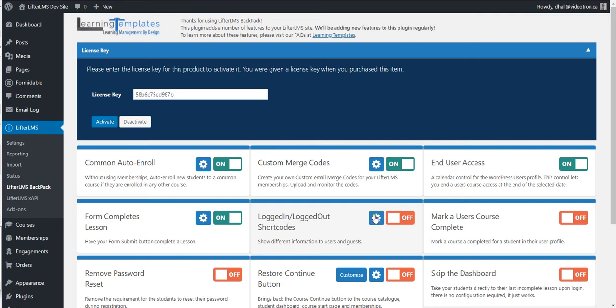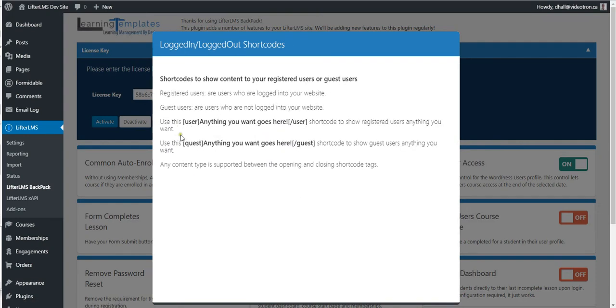Logged in, logged out shortcodes. There's really nothing to configure here. This is just an information panel. And you can just copy these shortcodes for logged in user and this shortcode for logged out users. And you can put this anywhere that you want within your website, whether it be web pages, whether it be even inside LifterLMS courses, for example. So you might have a user who is a registered user in your system, and they're visiting your course page. They may not necessarily be registered to that course.